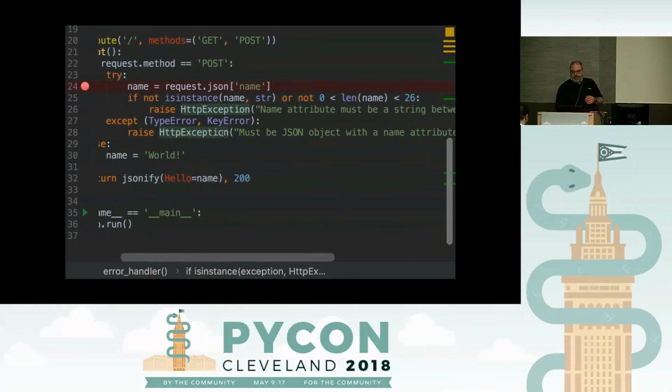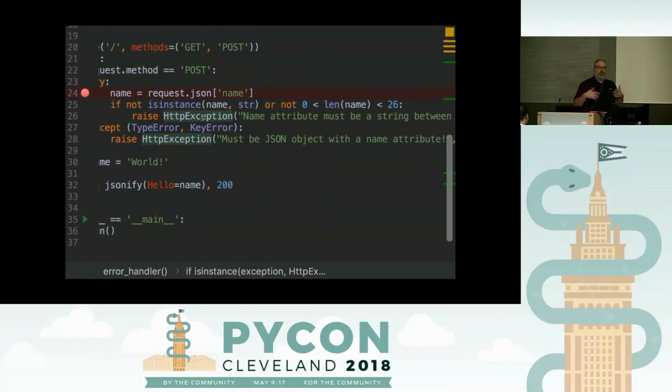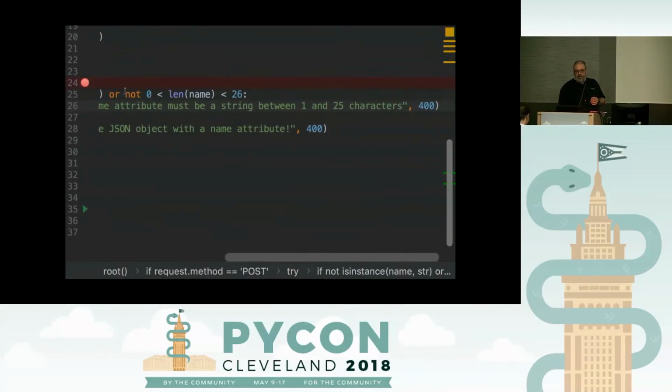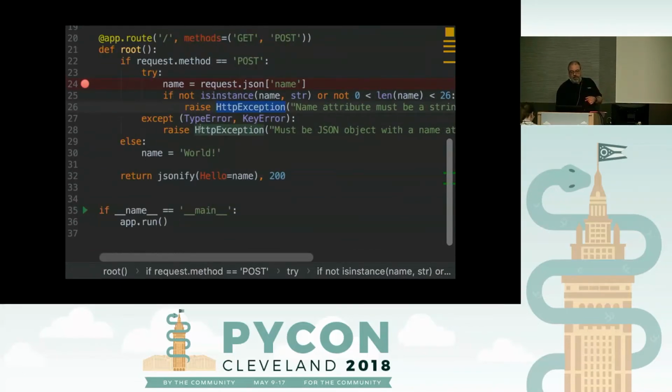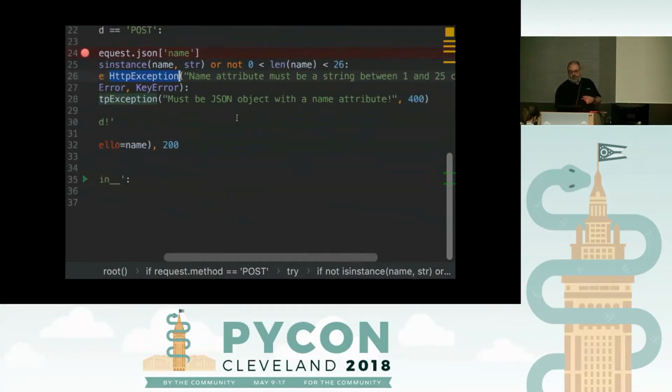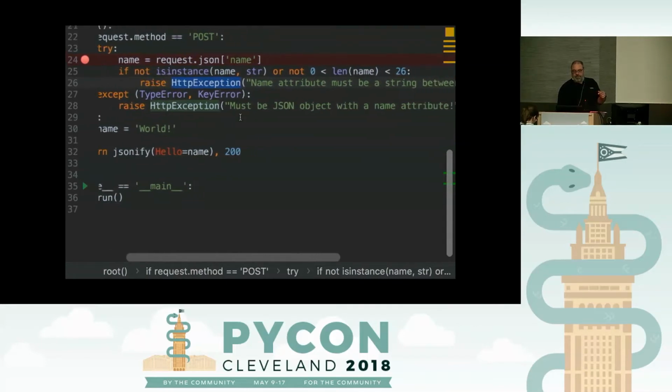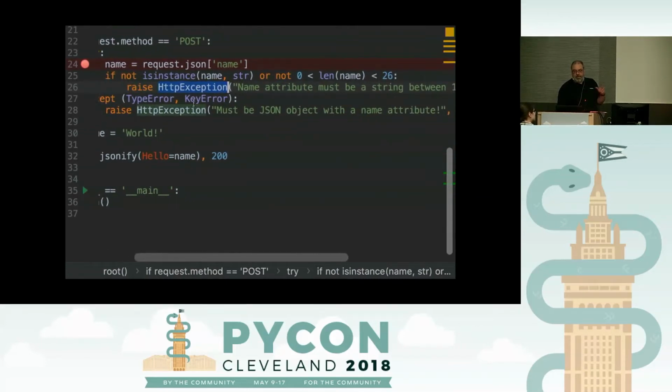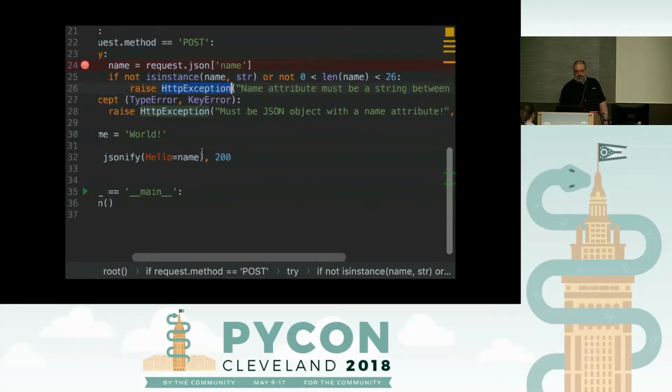All right, so it just makes sure that the length is between 0 and 26, and it doesn't care about anything else. If it's not right, it raises an HTTP exception with what's wrong and a 400, which means invalid request. On a type error or key error, which means it's not a string or it doesn't have that key in the data, same thing. It needs to be a JSON object with the attribute. 400. You'll actually get that error if it's not valid JSON in the body. So if you get binary data in the body, it'll blow up correctly.